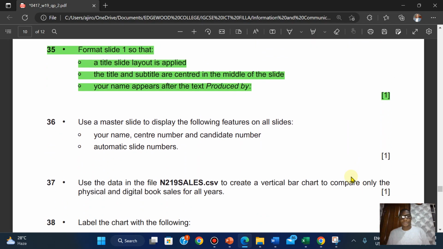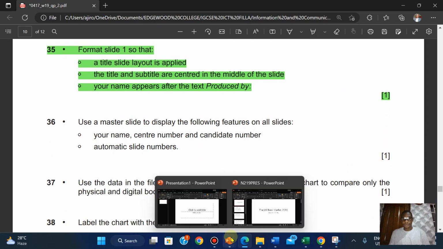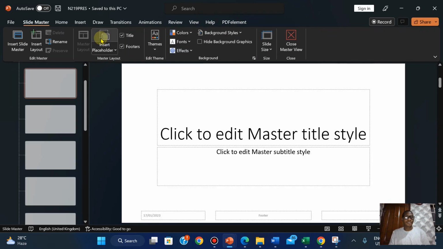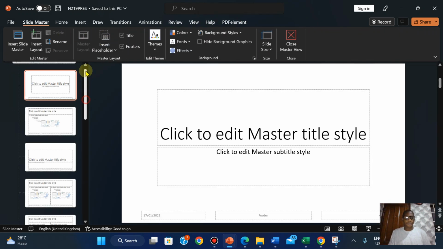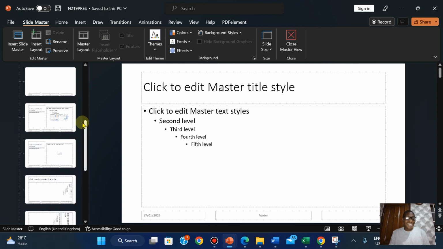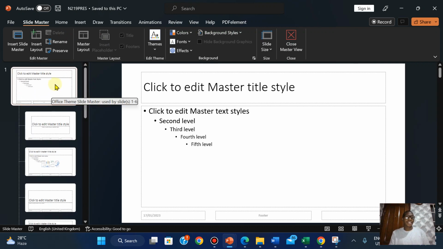Use the master slide to display the following features on all slides. So let's do that quickly. The master slide, click on view, slide master. So we're going to scroll down to the slide master. This is the slide master. All other slides are linked to the slide master. So whatever features you add here is going to be applied to the rest of them.